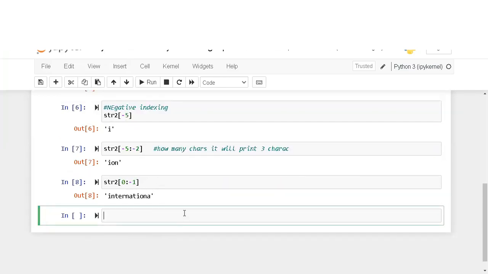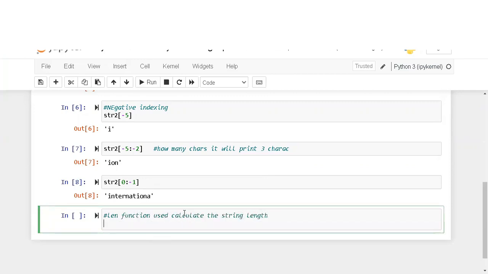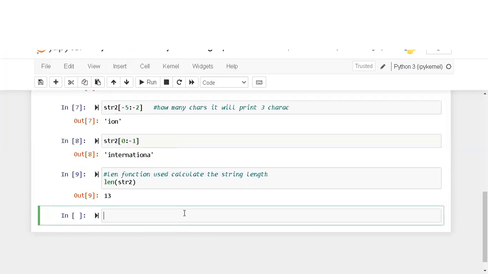One more is the len function. The len function is used to calculate the string length. So let's say you want to calculate the length of "international", len of str2. It will show 13. If you are not aware of the string length and you still want to do the slicing, then with the help of the len function you can do the slicing.